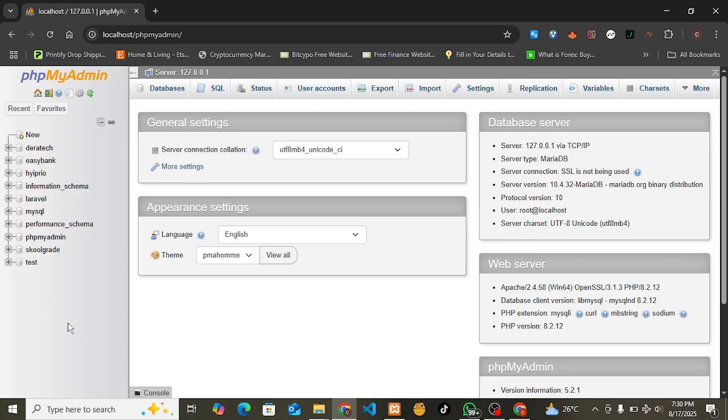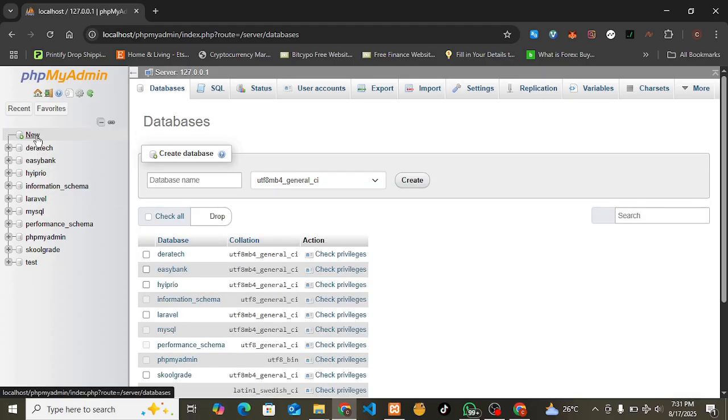So I'm just going to show you how to create a database. What you're gonna do is come here. You see New on the left side of the screen. You click on New. It will show you a window for creating a new database. So here is the window for creating a new database.